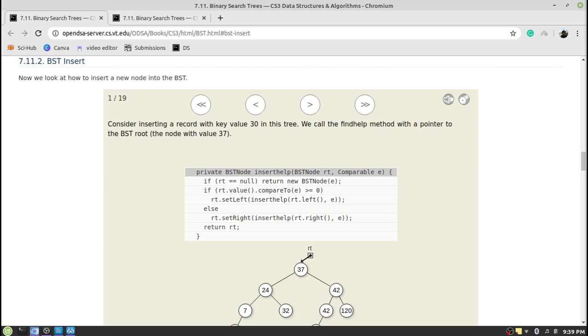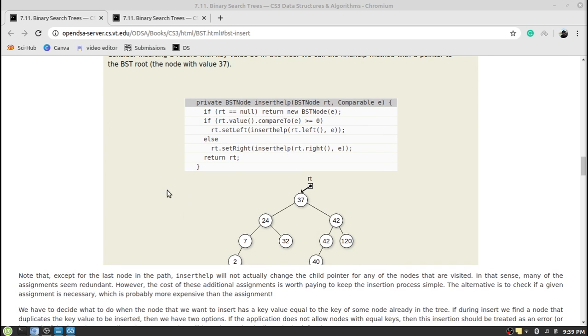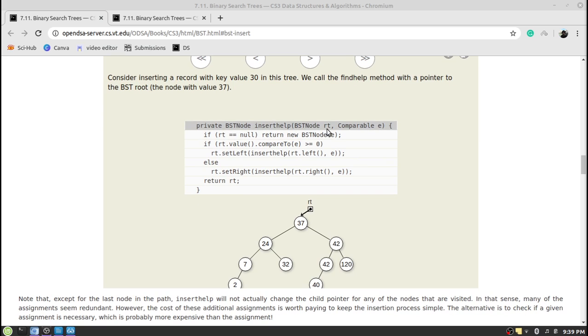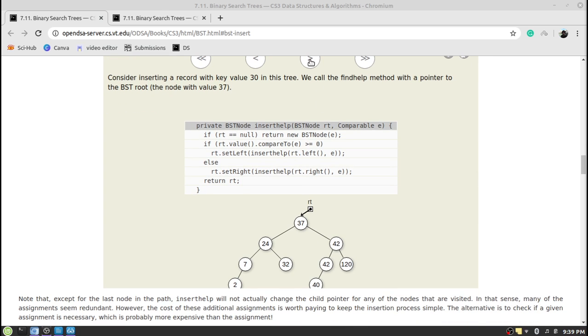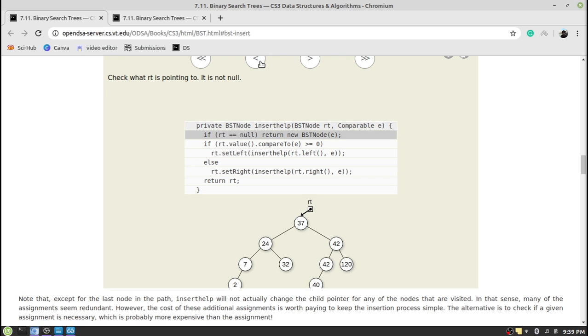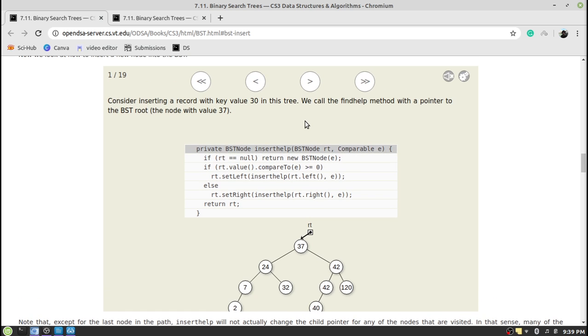Now let us see animations. In this animation, we will see how we actually insert a new node into a binary search tree. Let us start. First, our pointer will point to the root node. Like insertion, we have to start from the root node. Suppose we are asked to insert the value 30 in this tree.